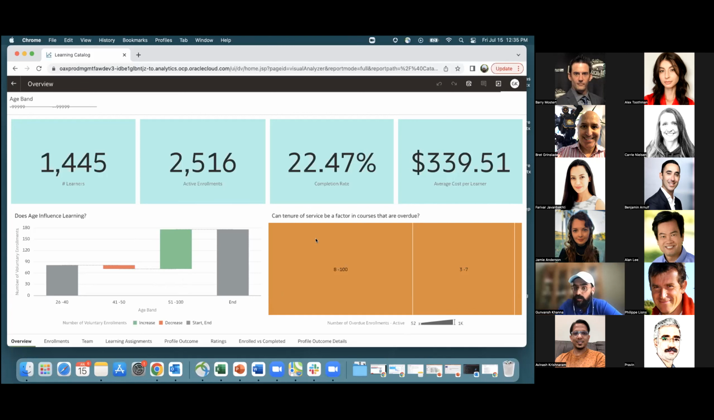Then can tenure be a factor in courses? Is tenure responsible for learning? We have two tenures here for this data, 8 to 100 and 3 to 7. If you see, there's not much of a difference here. So tenure here is not really telling you any story.